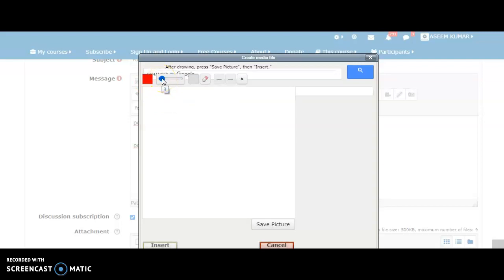Next, this button lets me adjust the thickness of my line by using this slider. If I want the minimum thickness, I will keep it at the left extreme, and if I want the maximum thickness, I will move it to the right side. If I keep it at the left extreme, this is the thickness of my line, and if I take it somewhere in the middle, the line becomes this thick. So depending upon your requirement, you can select the thickness of your line.